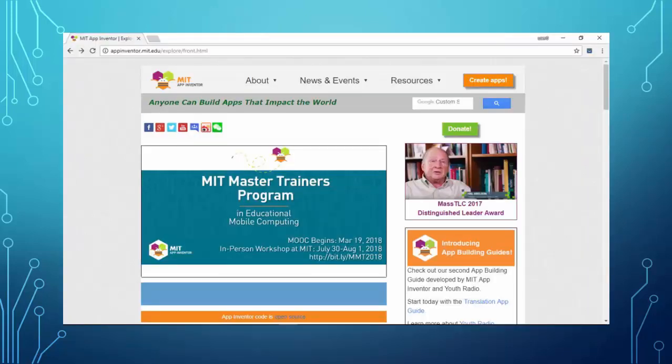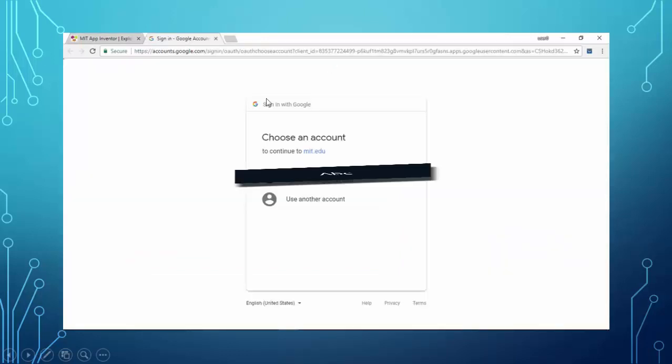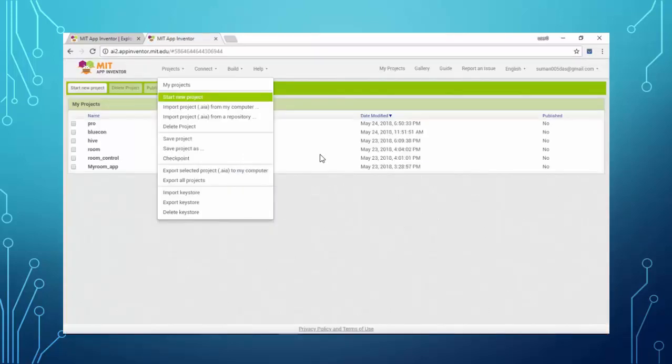So here is the MIT App Inventor website. There are several people who are not aware that we can easily create applications using MIT App Inventor. So this is the website. I would like you guys to go to this website and click on create apps. Then it will ask you to log in with your Google account. So mine is here. Once you log in, it will ask for your password, and then this page will appear. On this page, you just need to click on projects, then click on start new project.